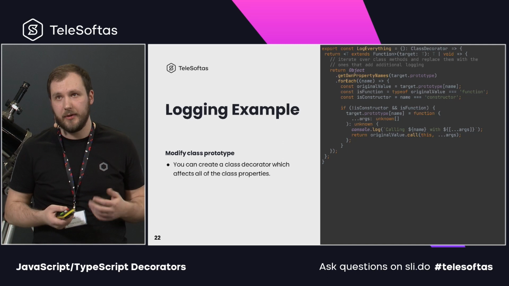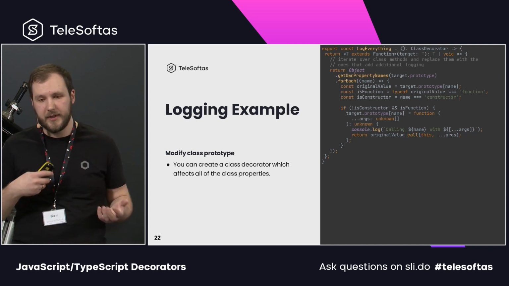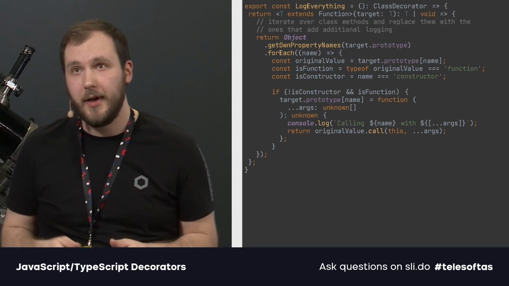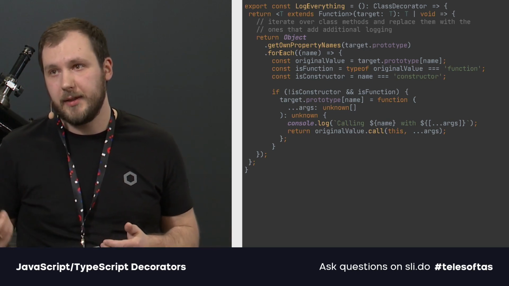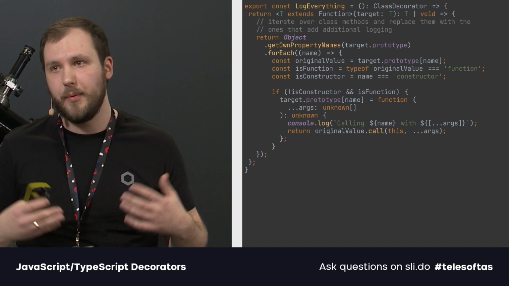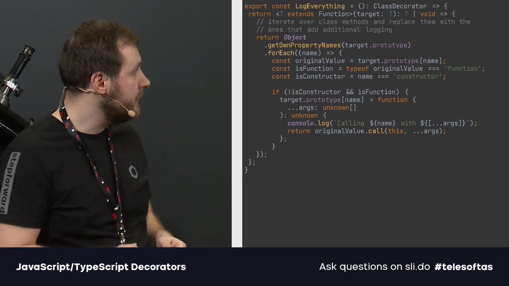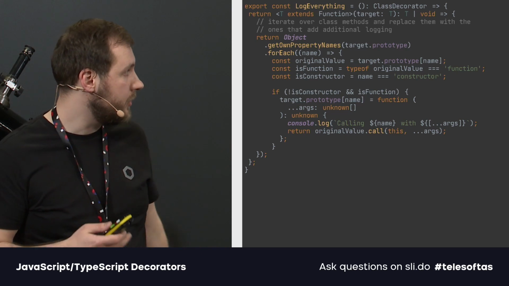Another example of a class decorator, and this is maybe more interesting, you can actually access the class prototype in a class decorator and modify every single method, for example, in that class. And this is what I did here. So basically, I took a class, I iterated over its prototype methods and replaced them with a different definition that adds additional logging logic on top of it.